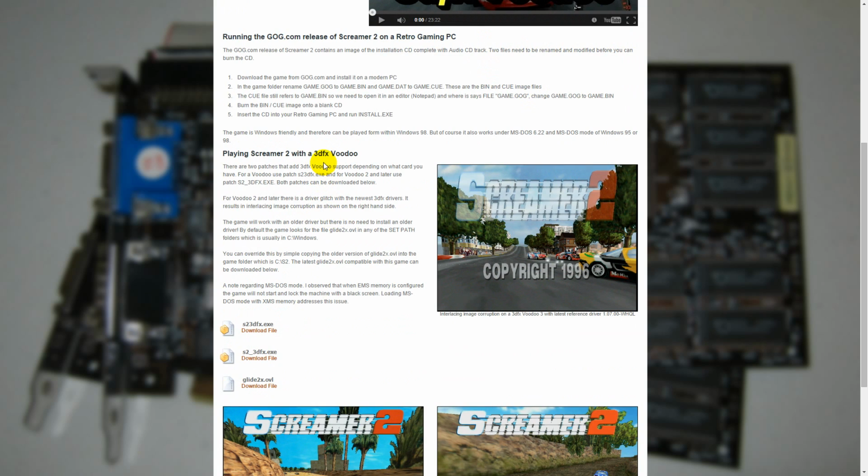If you want to play with the 3dfx Voodoo card, I've included all the patches as well and the instructions. You just gotta put these files into the game folder, depending if you've got a Voodoo or a Voodoo 2 and later. So fairly straightforward stuff.